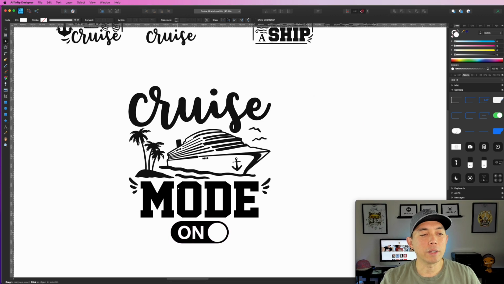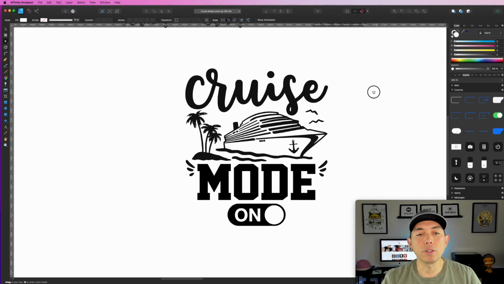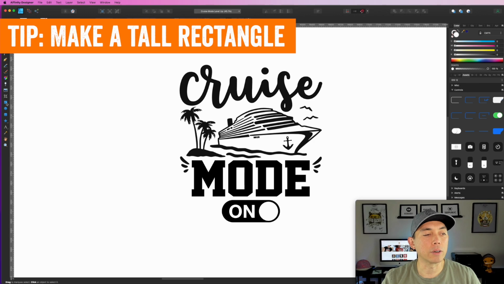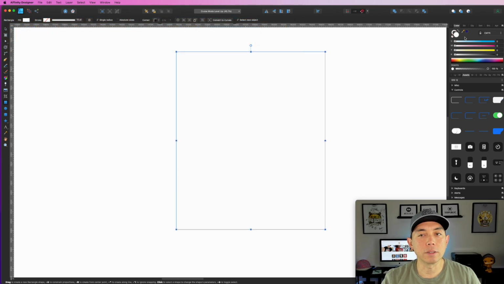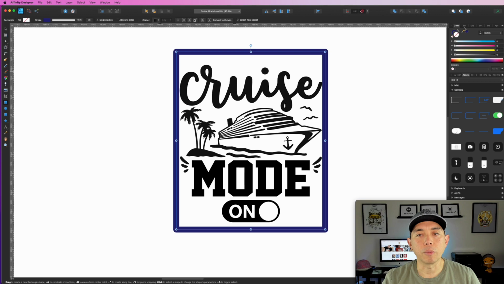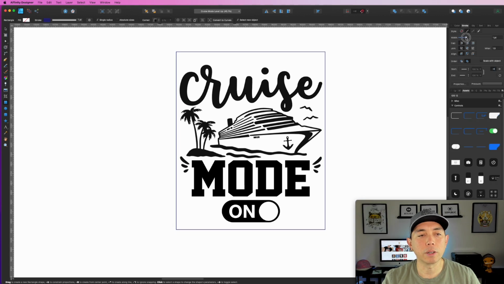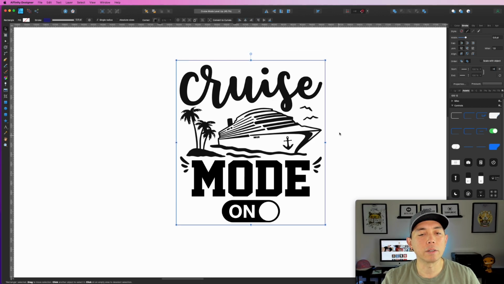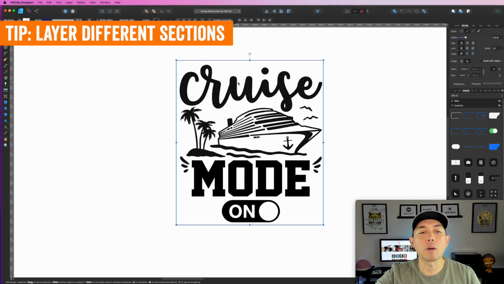So, and I like how this laid out. So one of the tips that you need to know is to make it a tall rectangle. So tall rectangle, let's do this. I'm gonna put maybe a smaller stroke so you can see what I'm talking about. See the shape, see that shape of the design? I'm kind of containing it to this tall rectangle, right? Right there. And one of the other things that you might want to do, you might have seen this in one of my videos, is to kind of layer it. So cruise, top line, you got the graphics, second line, mode, the third line, and on the fourth line there.